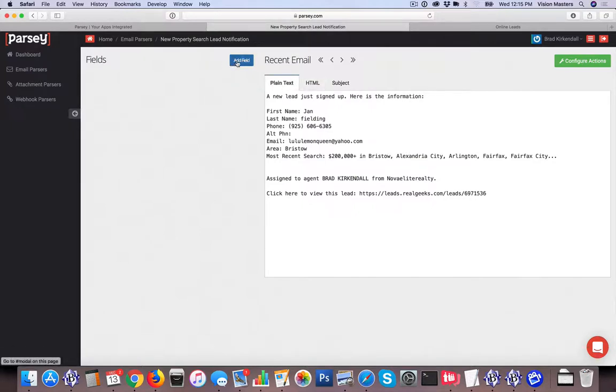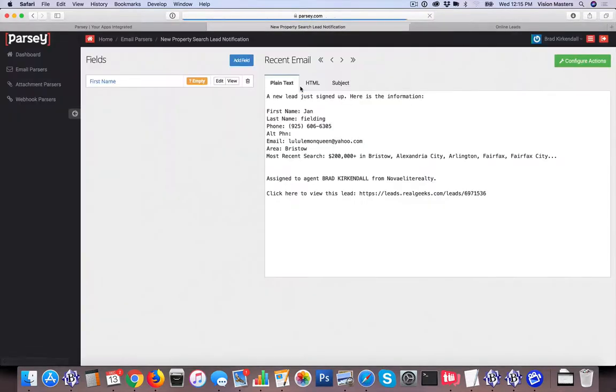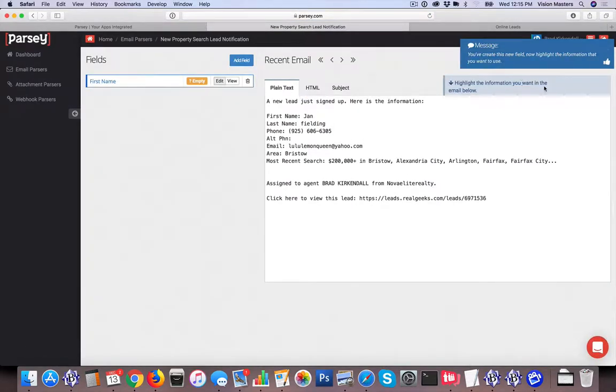So I'm going to add a field. I'm really just going to take each of these, so I'm going to do first name first. We'll call it first name. And then it says highlight the information you want in the email below. So I'm going to highlight Jan, because that's the value of the first name here. And it says use Jan as the value of first name. I'm going to hit yes.